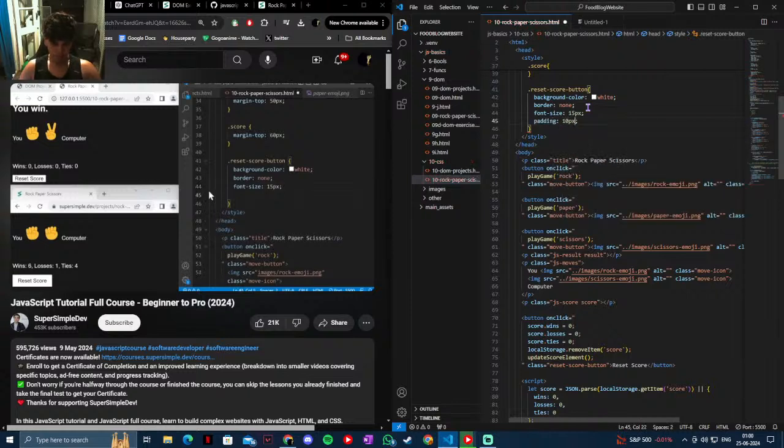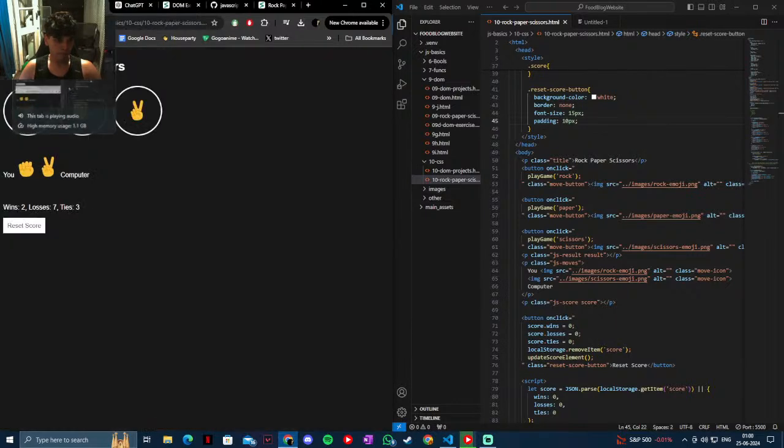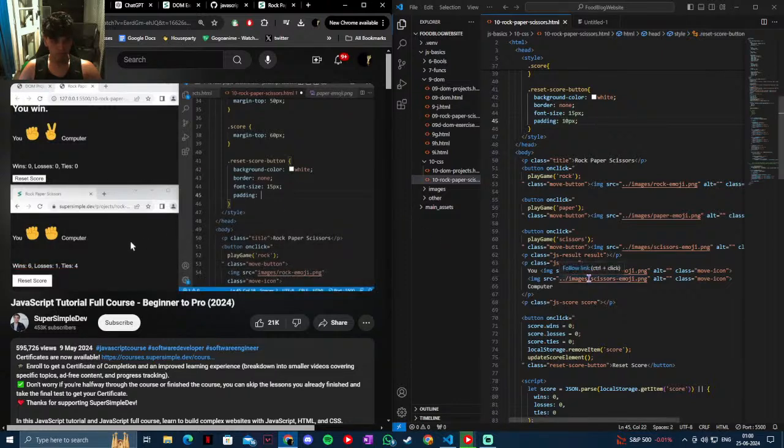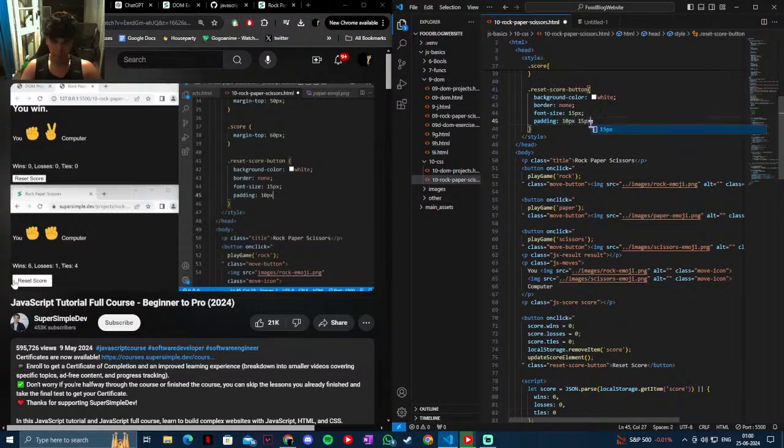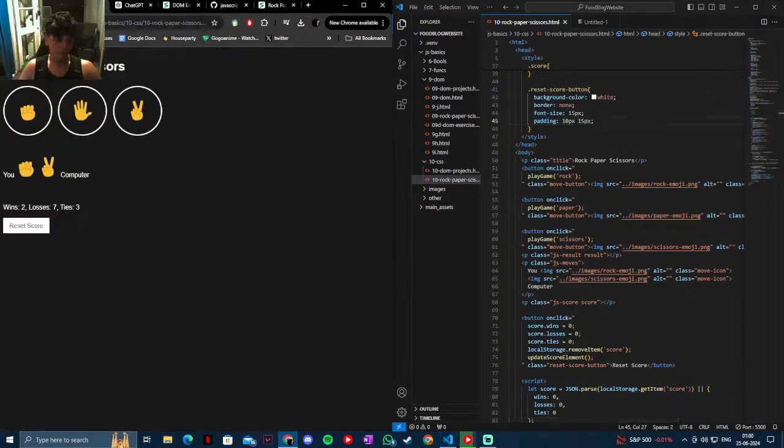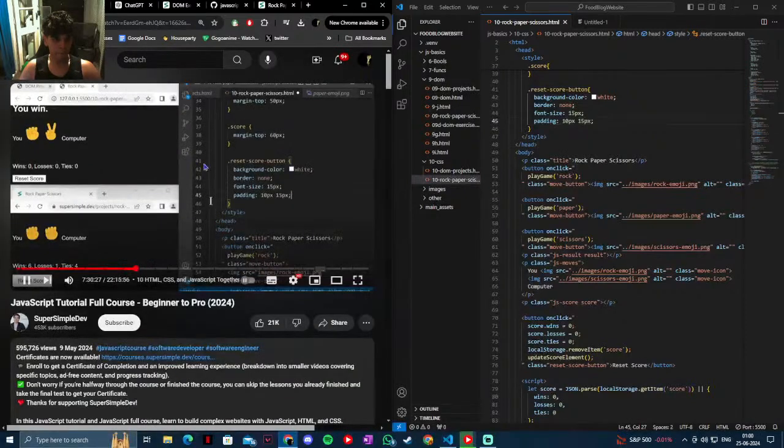Now let's add some extra space on the inside of the button. So that's padding colon, and we'll give it two values. The first value is the vertical padding. Let's use 10 pixels. And the second value is the horizontal padding. So let's use 15 pixels and save.